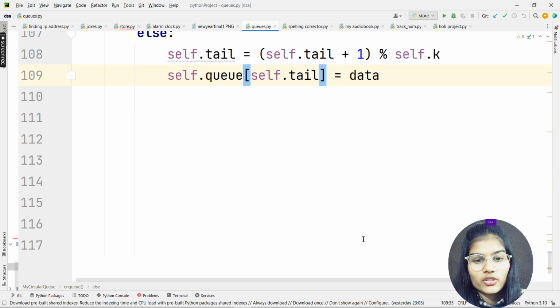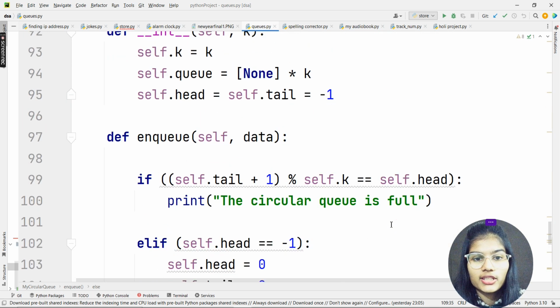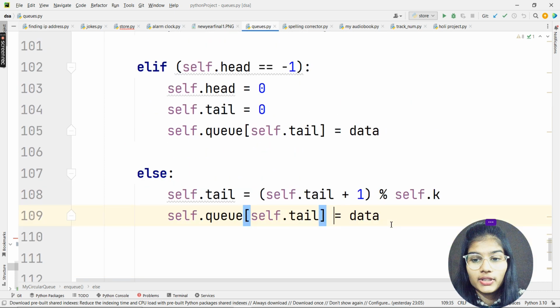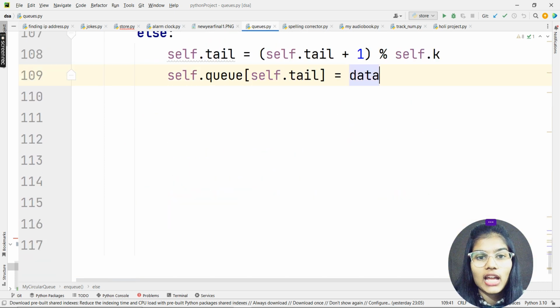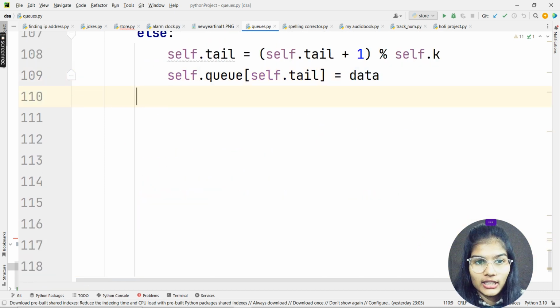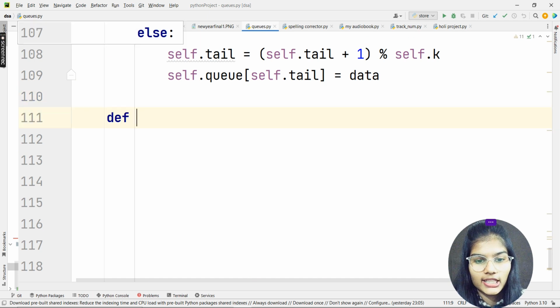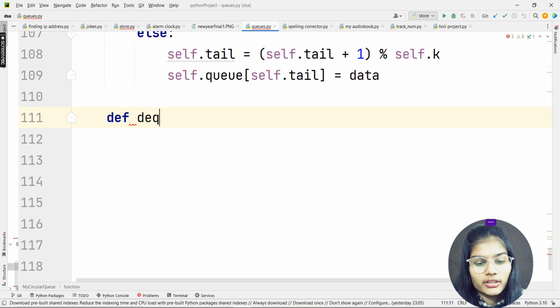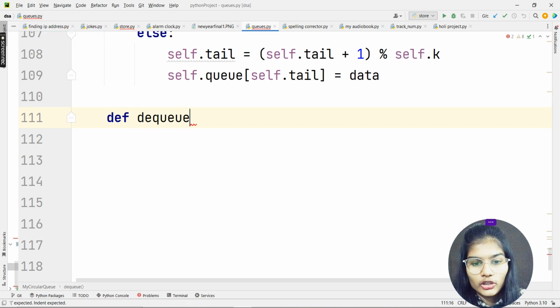Now next thing, I'll be writing the code for if you want to delete an element from the circular queue. Now this was for inserting, all over. This time we have it for deleting of the element. So here I'm going to make a new function, def, and for deleting we'll write dq. Self will automatically be passed.